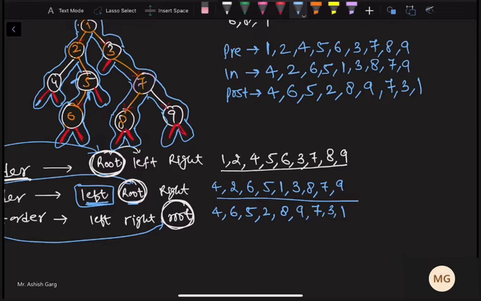What you can tell in an interview is: pre-order is root node visiting first, then left and then right. In order we are visiting the left node first, then root and then right. And in post order we are visiting the left first, then right and then root.